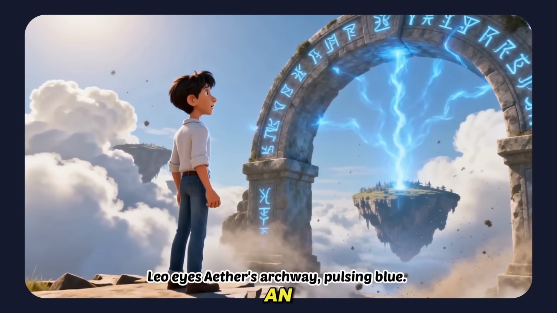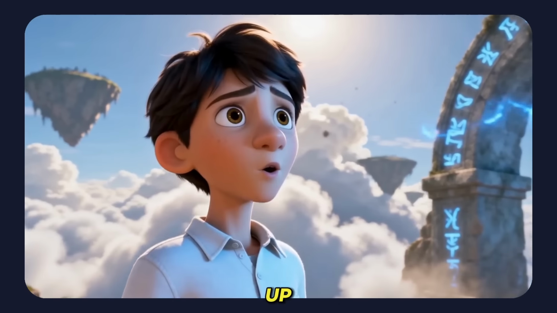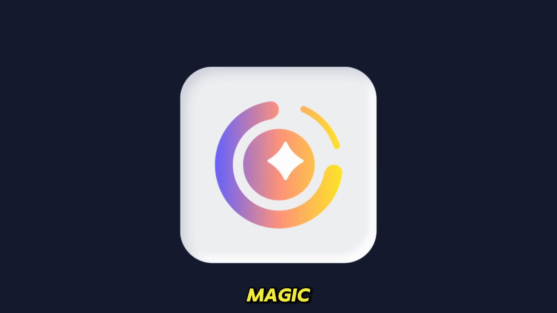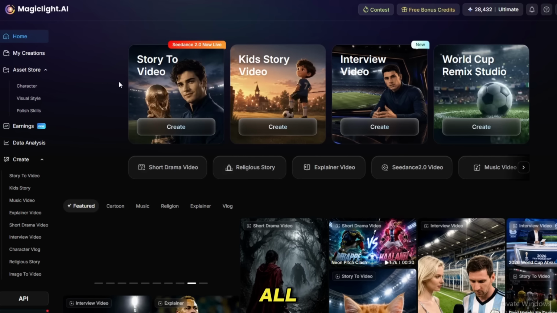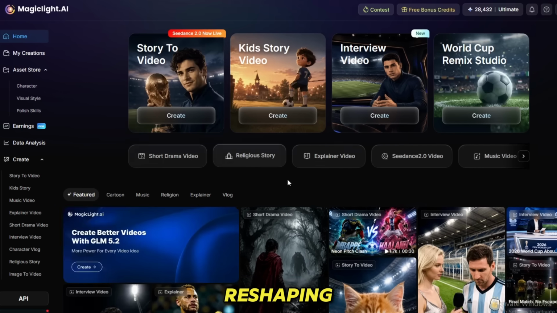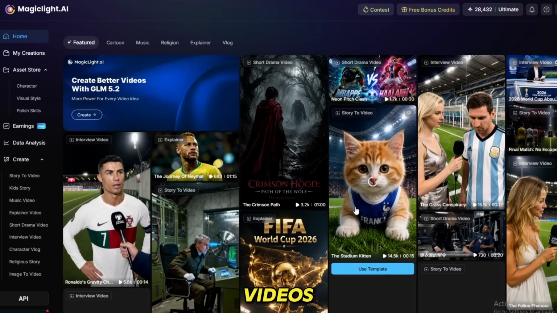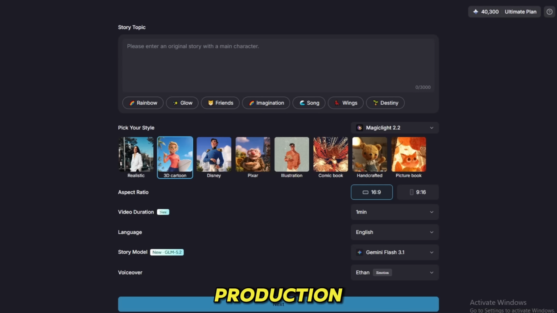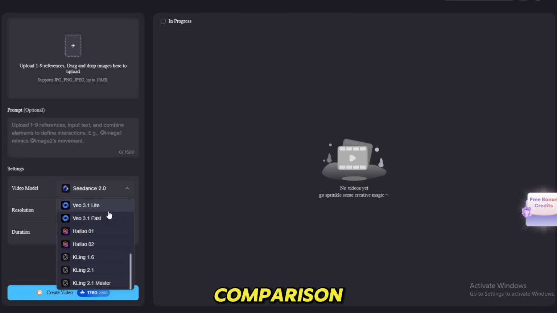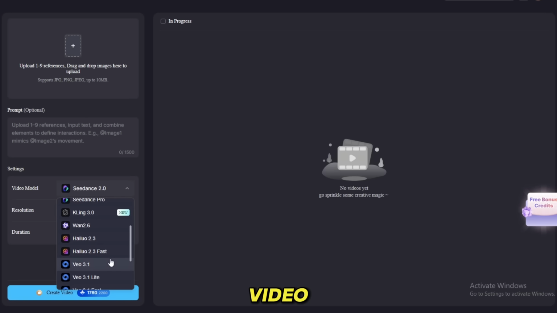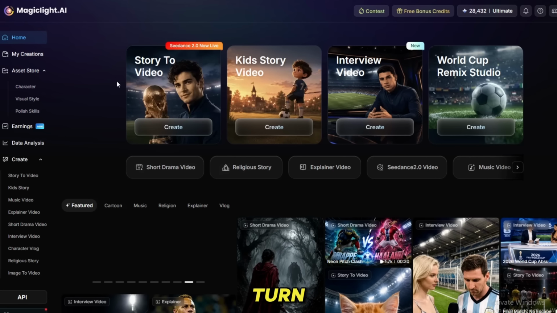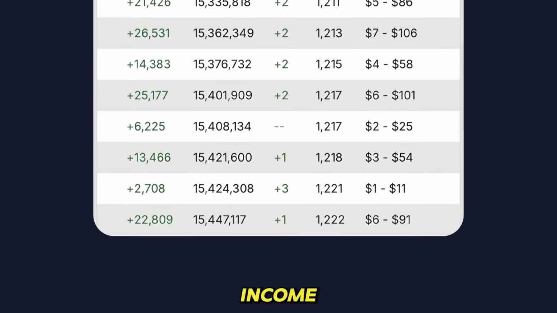What if you could generate an entire, highly consistent video up to 60 minutes long using just one single tool? Today, we are looking at MagicLight, an absolute beast of an all-in-one platform that is completely reshaping how we create long-form YouTube videos, kids' animated stories, and viral shorts. We're going to walk through the entire production pipeline, run a side-by-side comparison of the industry's newest AI video engines, dive into a massive new World Cup update, and show you exactly how to turn this tool into a legitimate source of income. Let's start with a demo.